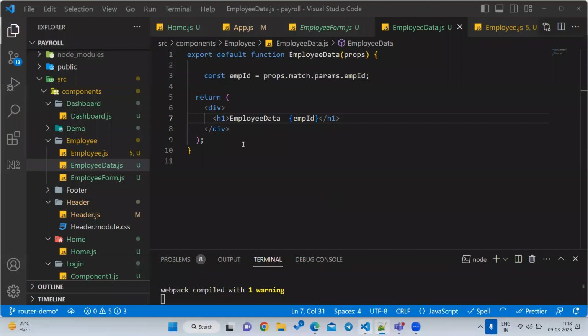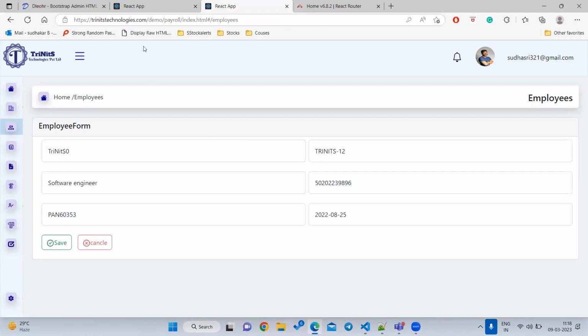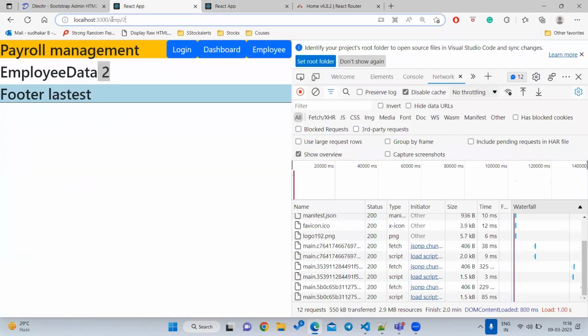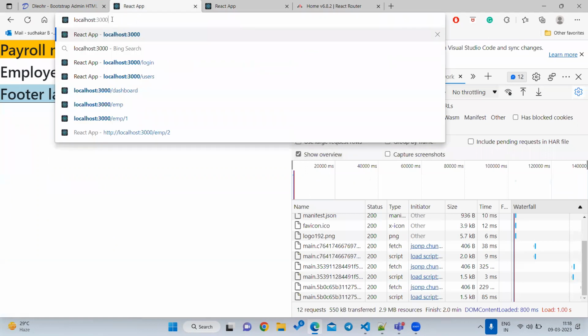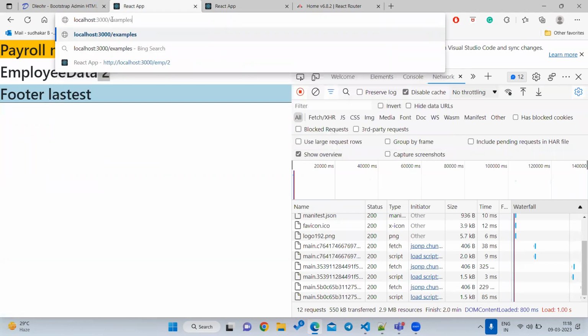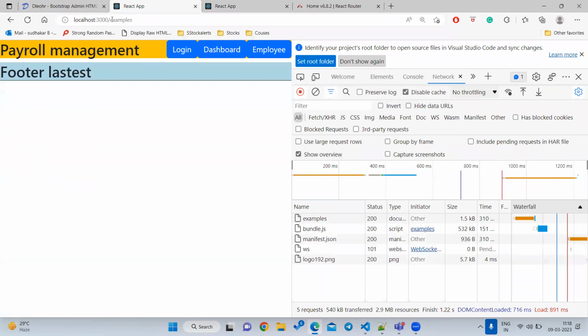One last small concept: suppose in the URL I am typing something mistakenly, or intentionally. For example, something like this. Is there any example like that in our project? No example at all. Suppose the user types any other URL which is not available in the project. At that time we don't want to show an empty page. We want to say that whatever you are searching is not available, and show one page. To handle this is very simple.